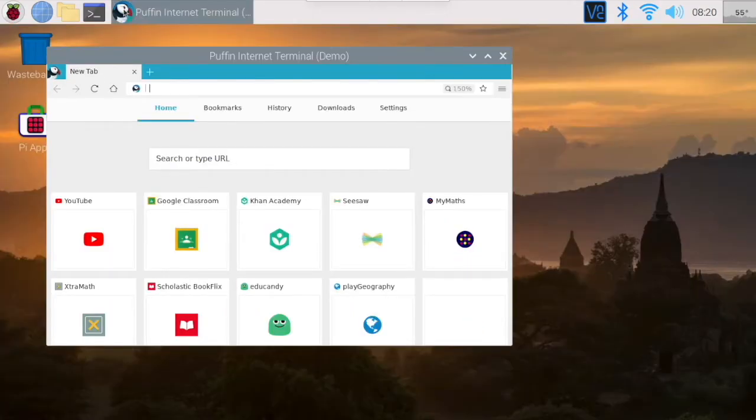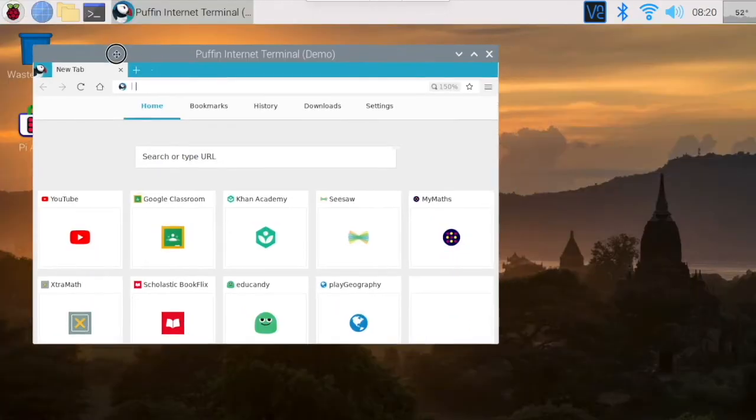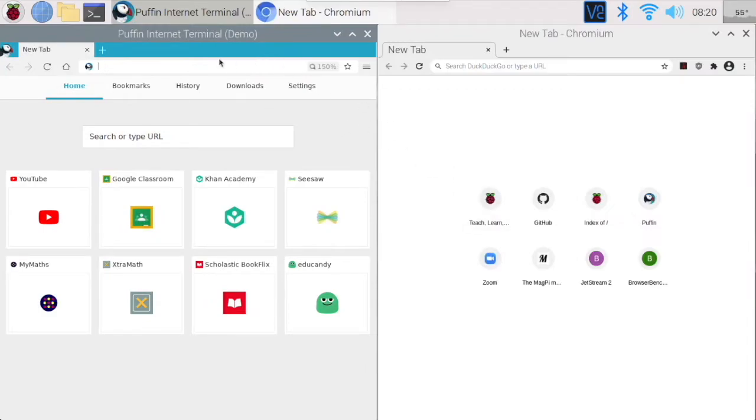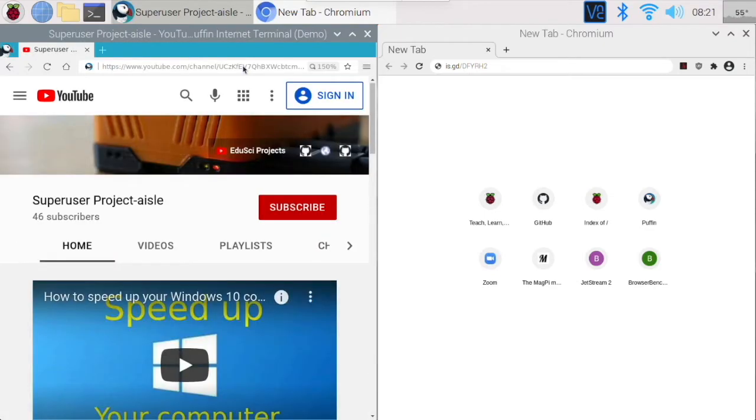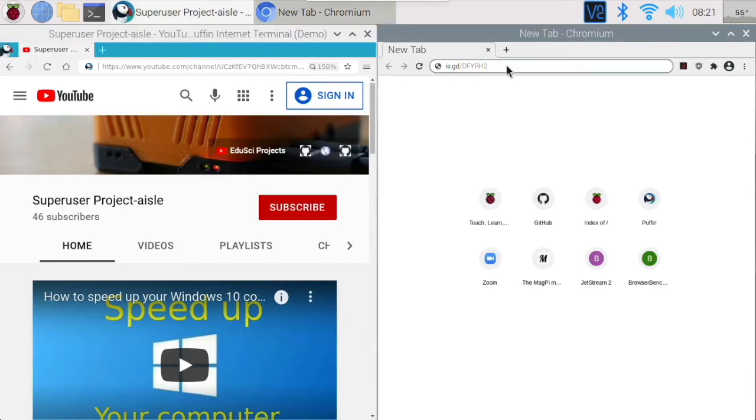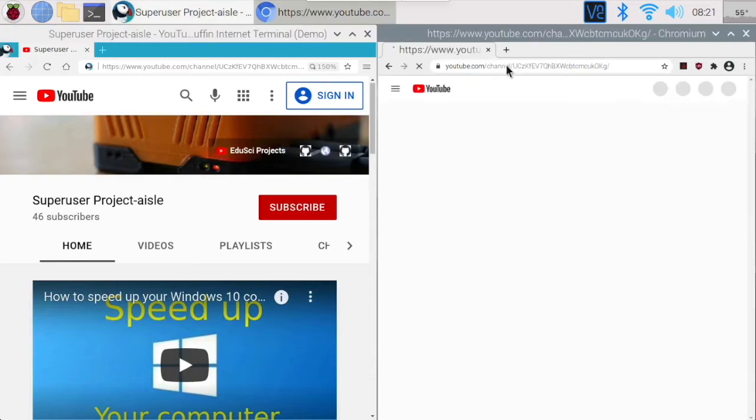So let's open Chromium again, actually. Okay, so on both, we can head to my channel. Okay, so let's do enter on both. And enter on this one. This one doesn't have the zoom, no, but that shouldn't affect performance. Probably makes it worse, if anything.